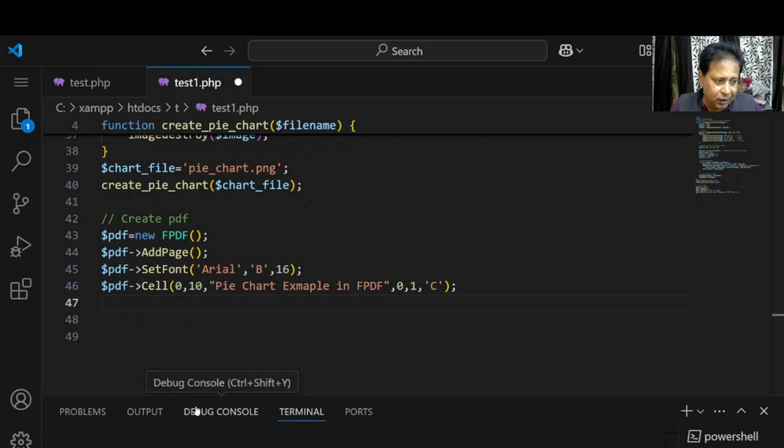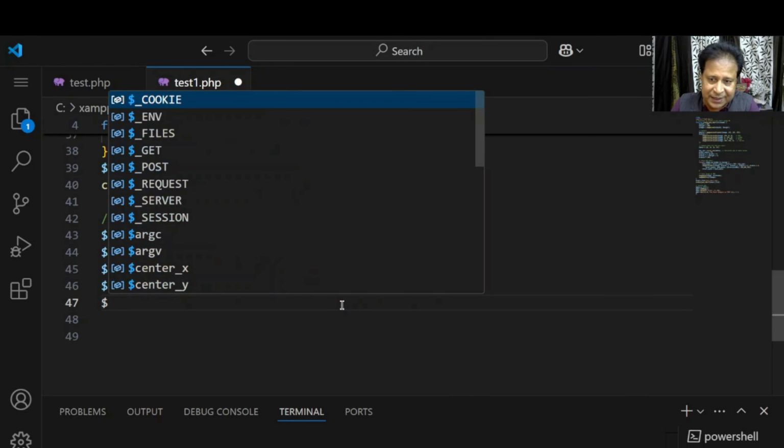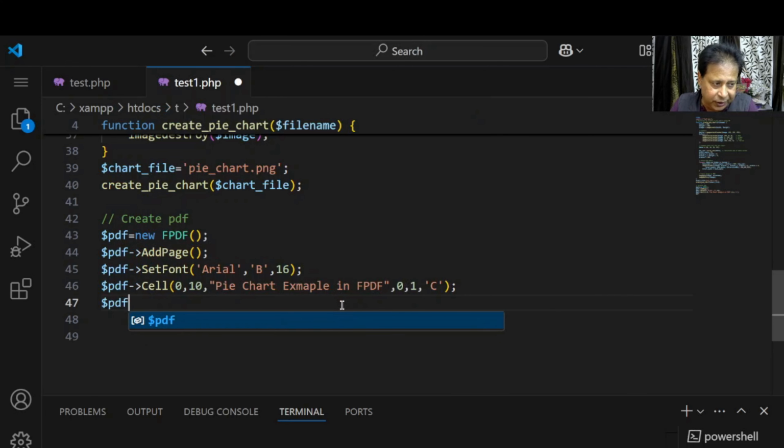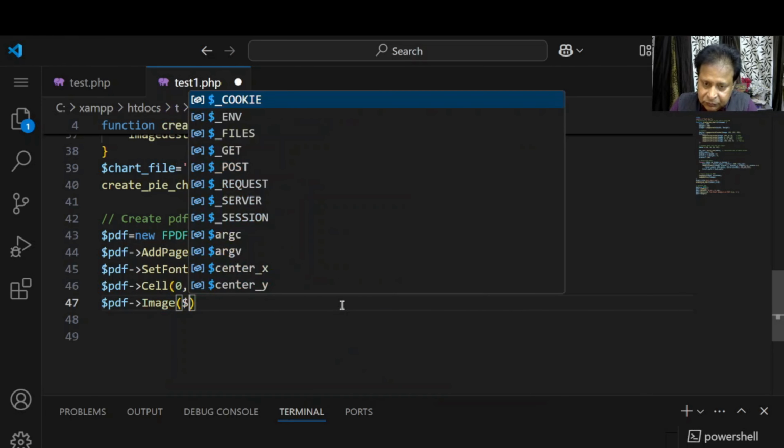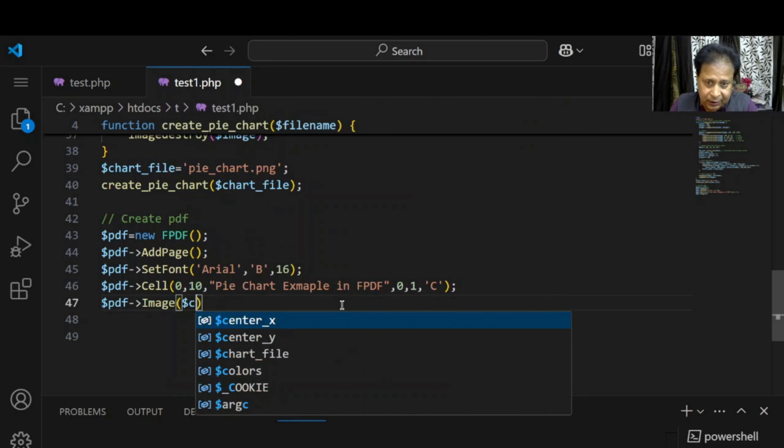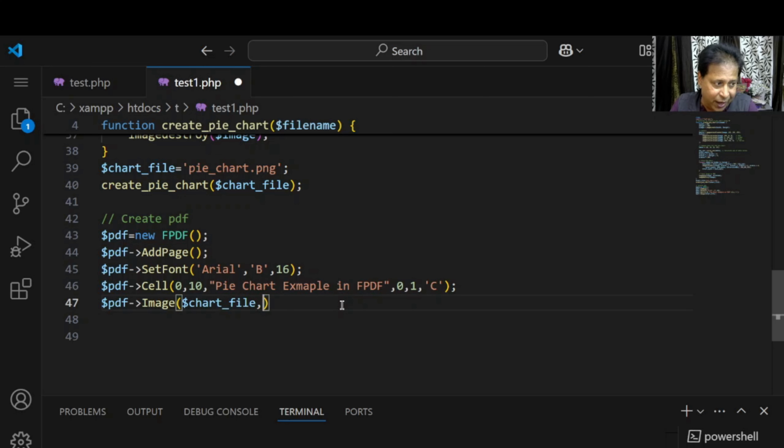Now I'll come here. What I am going to do here is call the image. I'll place this image, which is nothing but our pie chart. So pdf, image, here is my chart file. So I am saying chart file, and where it will be placed: 50, 40, 100. You can see this particular image, its position and dimension, everything I have given.